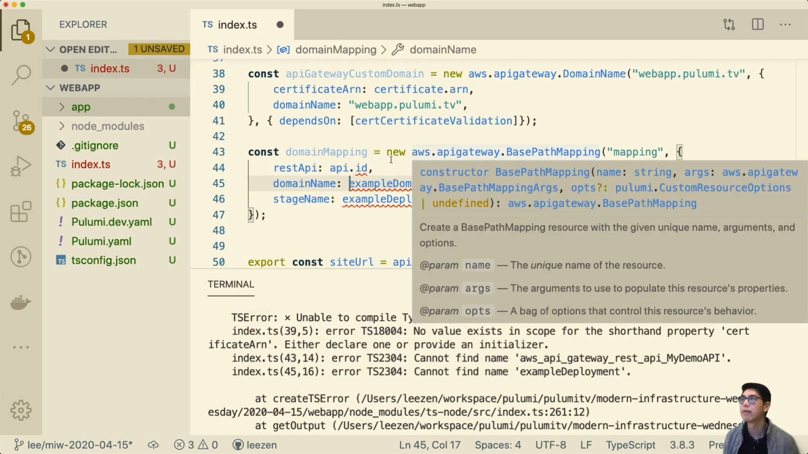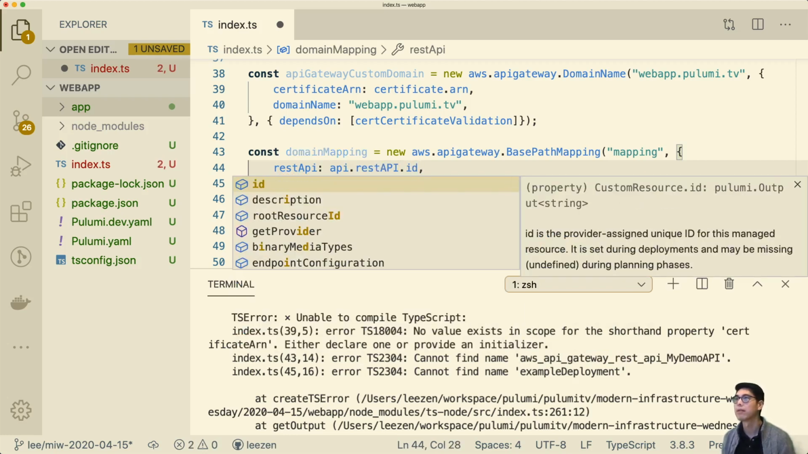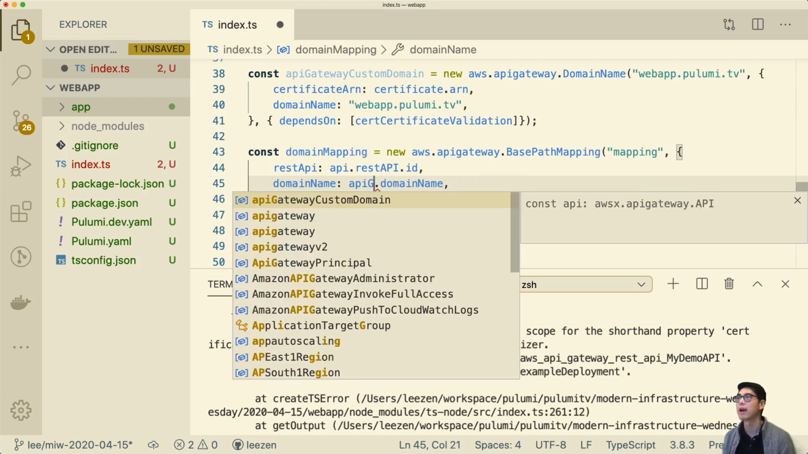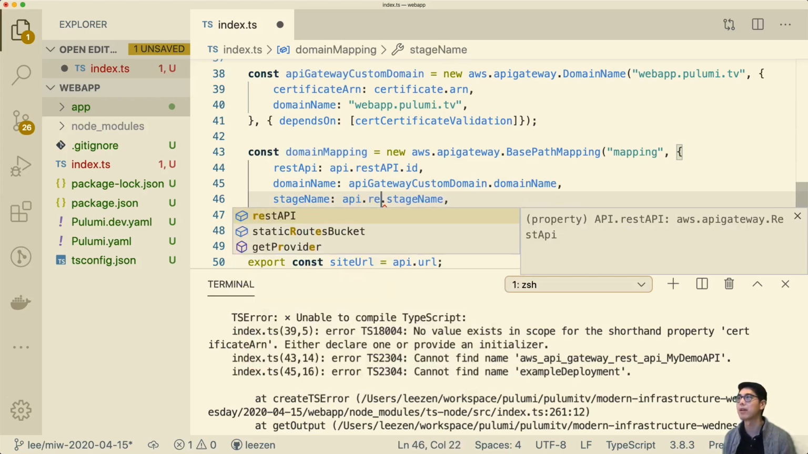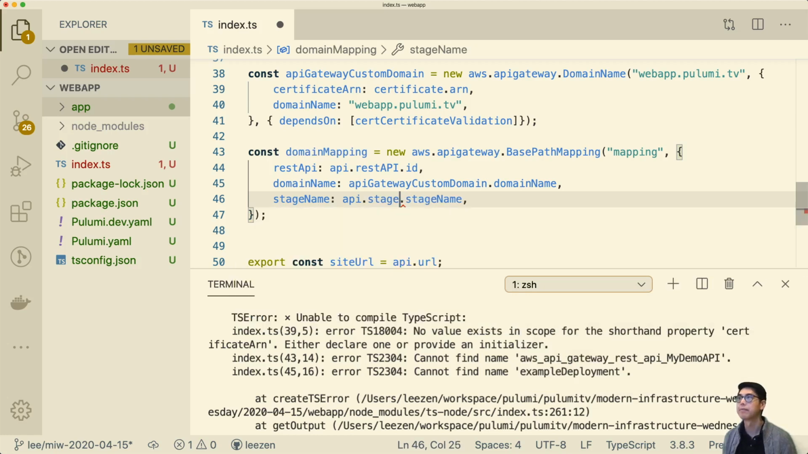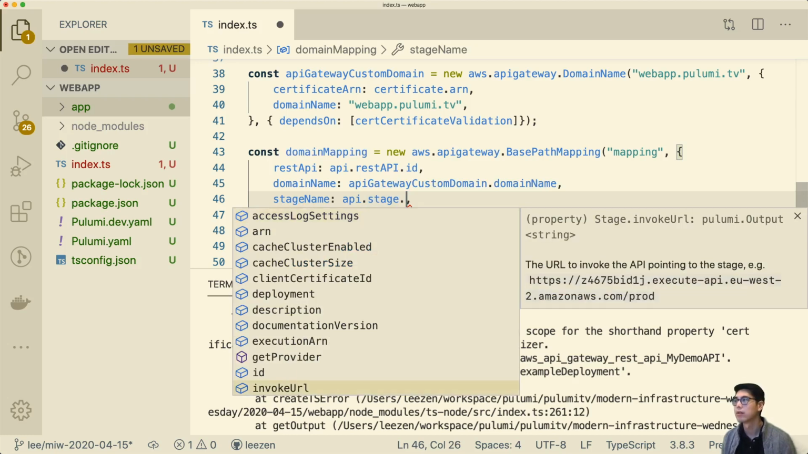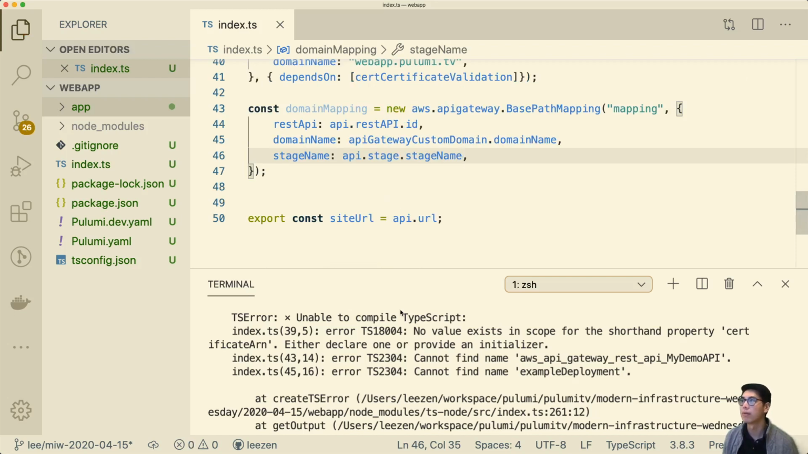And should be the REST API. This is the ID for the REST API, and then we can give it the domain name. So this is the API gateway custom domain, and then this is the stage name of the API. So this is API stage. And oh, does this not match? This is a string. This is the stage name.